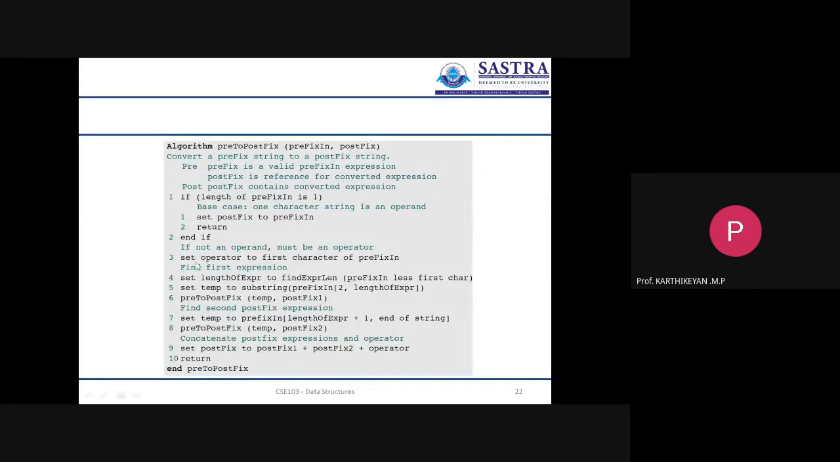If it is not, then the first character will be an operator. We move the first character to the operator variable. Then we find the total length of the expression, and then we find postfix expression 1 and postfix expression 2. Postfix expression 1 means the left hand side, the first operand. Postfix expression 2 is the second operand. Finally we combine postfix expression 1 plus postfix expression 2 plus the operator, concatenating with the operator. So this is what we are going to implement.